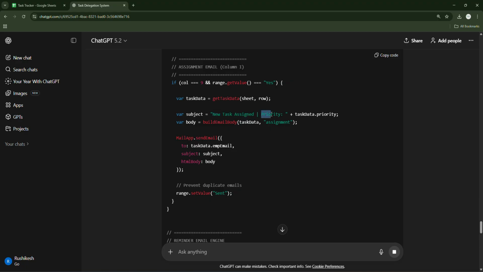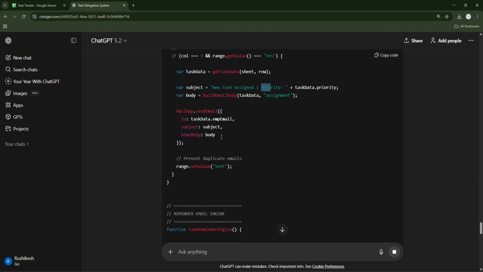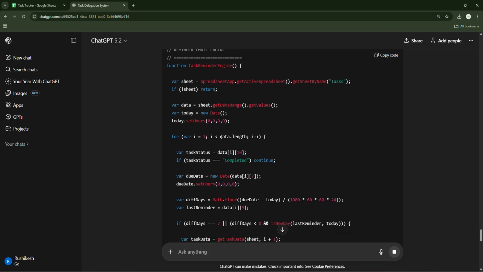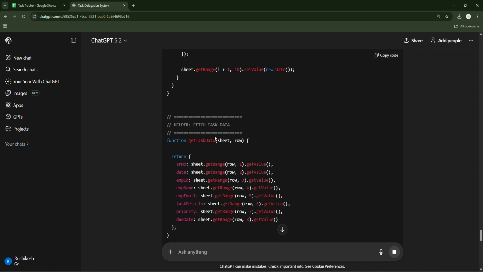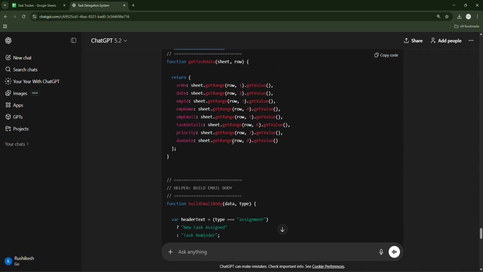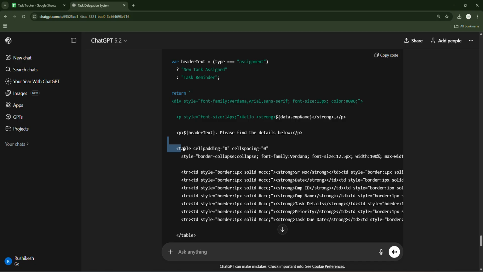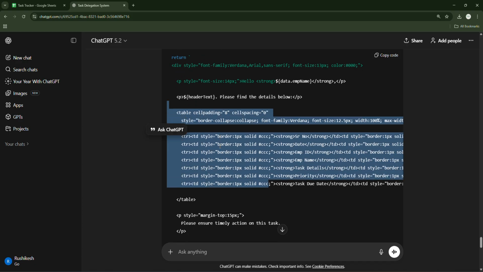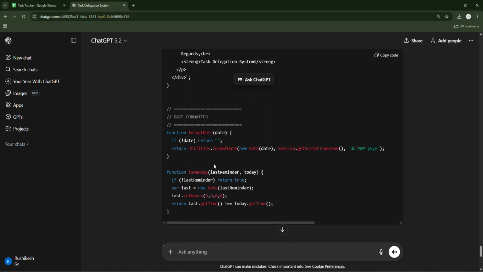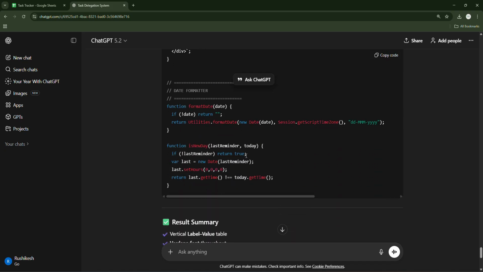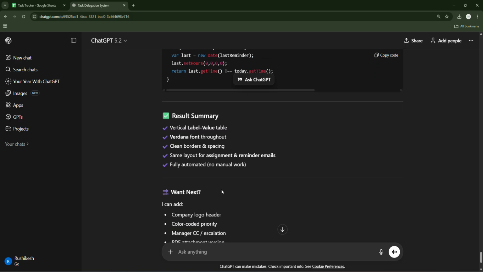The subject is new task assigned with priority. Now what else can we see from the email or the code? We can see the helper. Now you can check, this is the table format code. You can see it clearly. Once you read the code, you will understand what it is saying.